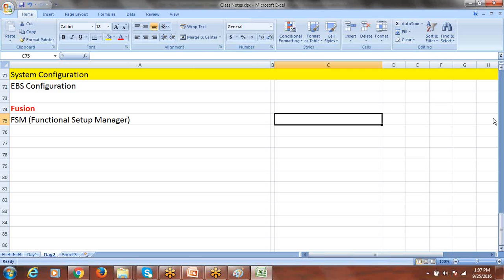Through Functional Setup Manager only, we do all the setups. If you want to start the setups without creating a project, you cannot do any setups in the system environment.